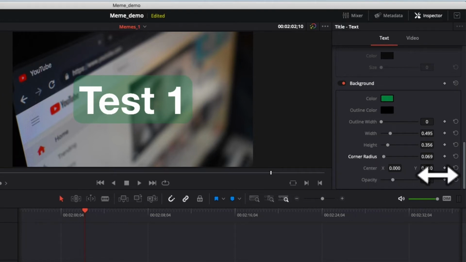You can also adjust where it is centered. So if you want, for instance, a little more space below or something like that, you can adjust the center to be exactly as you would like. You can also reset it here.